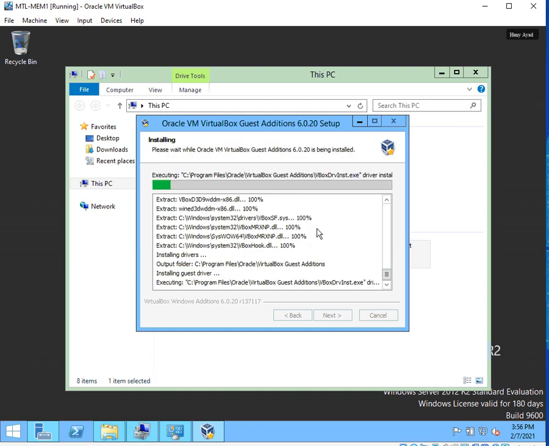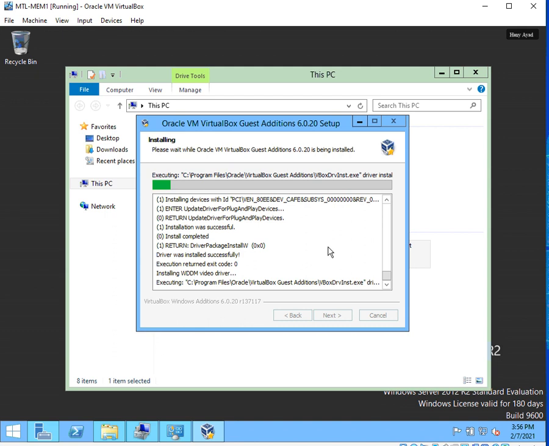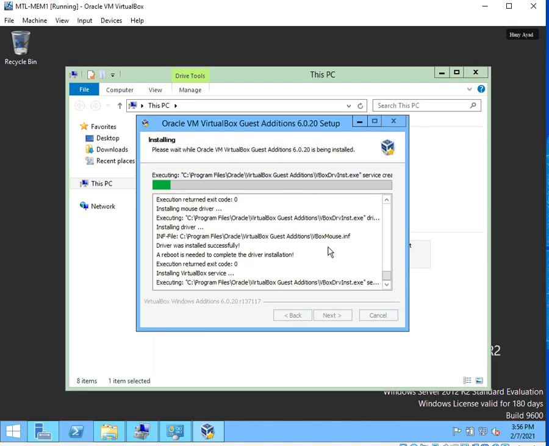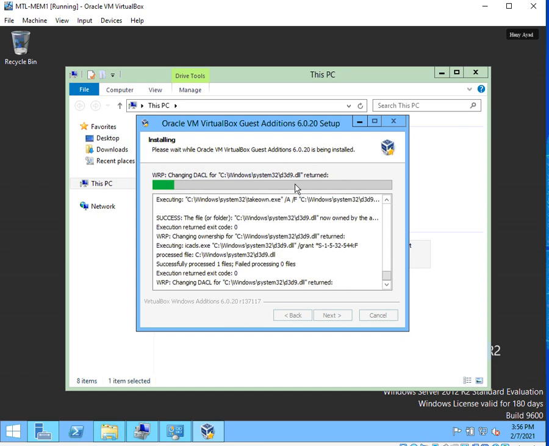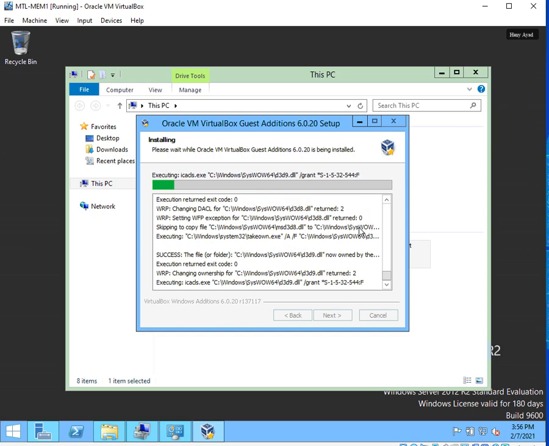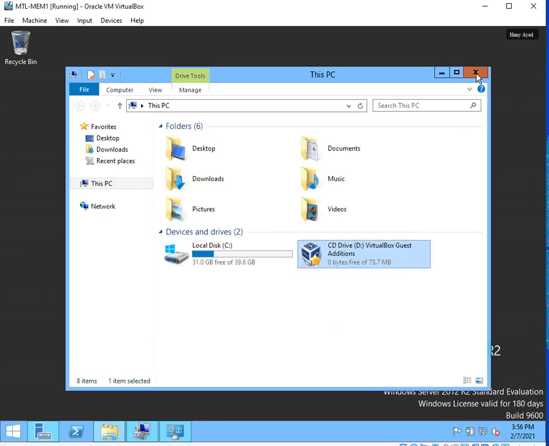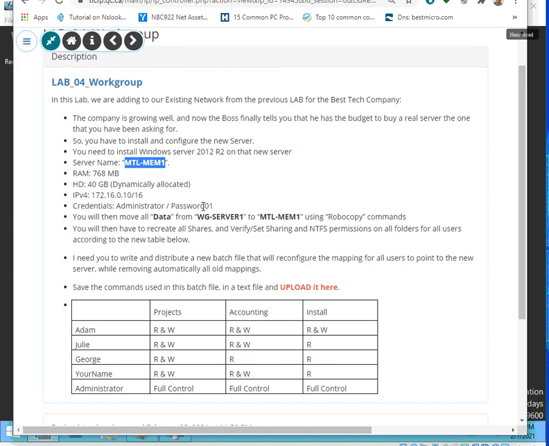So I'll click on Install. And even before I reboot, I will do one more change. But let's finish this Oracle VirtualBox Guest Additions installation first. I will not reboot now. I will click on I want to manually reboot later. I click on Finish. Remember, we need to set up an IP address here.